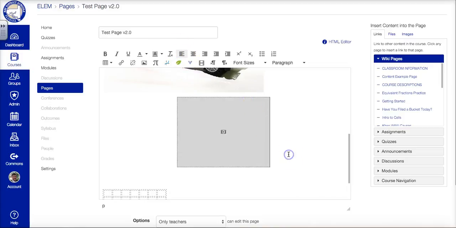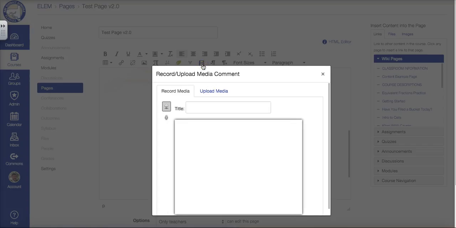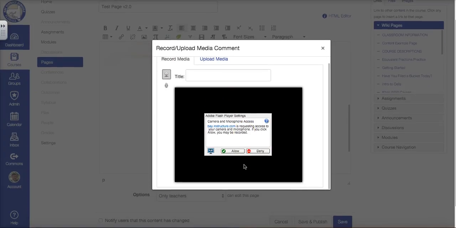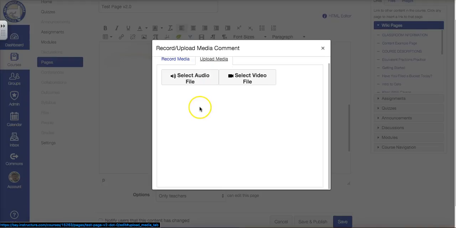Now the next one, which kind of looks like a movie strip, is our record and upload media. Whenever I click on this, it's going to ask you if you want to open up your webcam. We're not going to worry about that one right now. But it will also allow you to upload media as well. So if I wanted to select audio, maybe I've recorded myself teaching a lesson and I want to upload this to my page, I can do it from here.